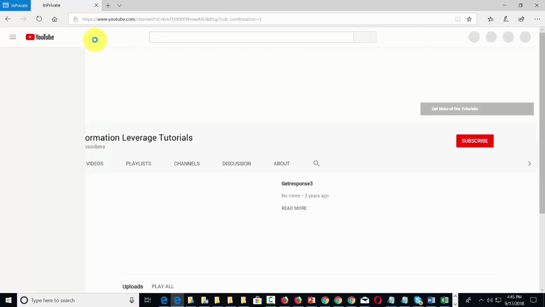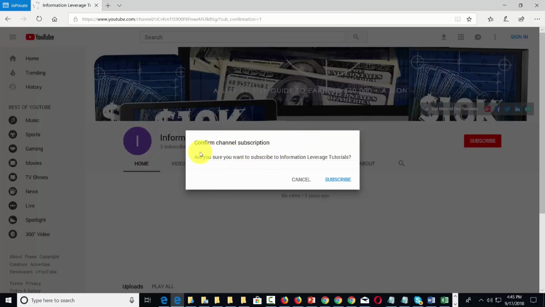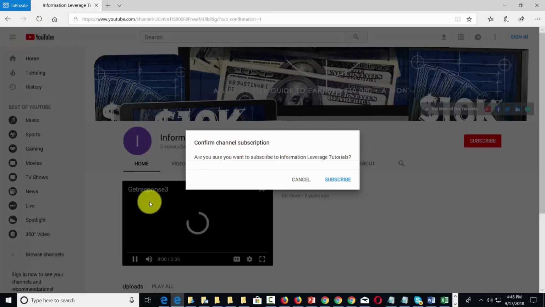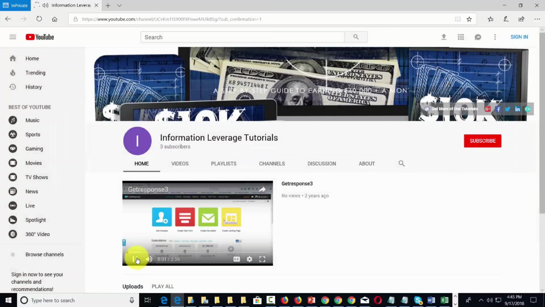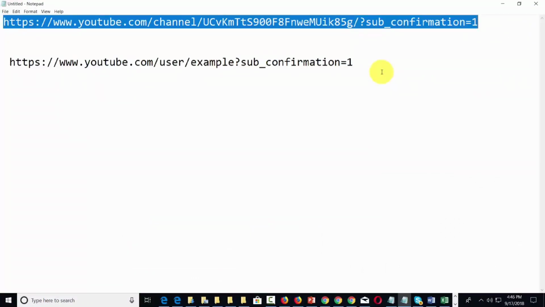And so once they get this URL, they put it into their browser, and when they click the link, they're going to be brought to this page, and then they're going to be asked to confirm their channel subscription, and they'll then be able to confirm. And that is how you would create your channel link to distribute to other individuals to subscribe to your channel.